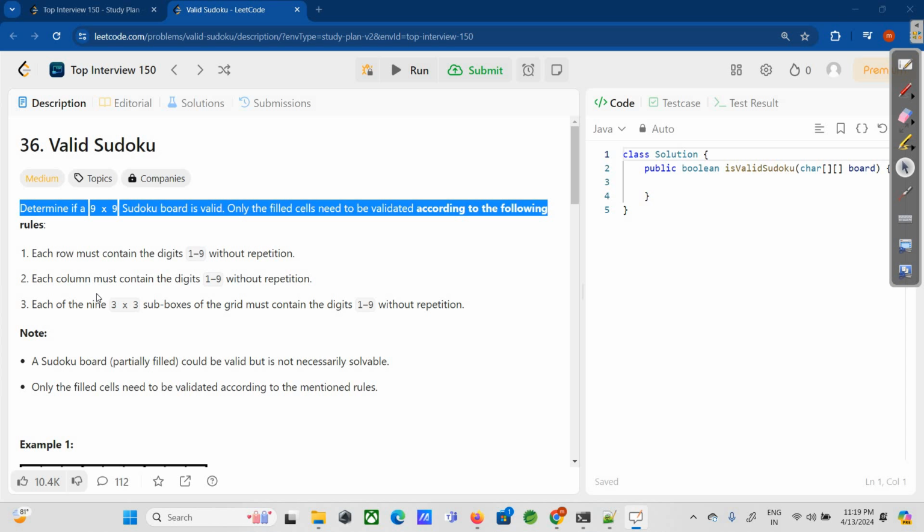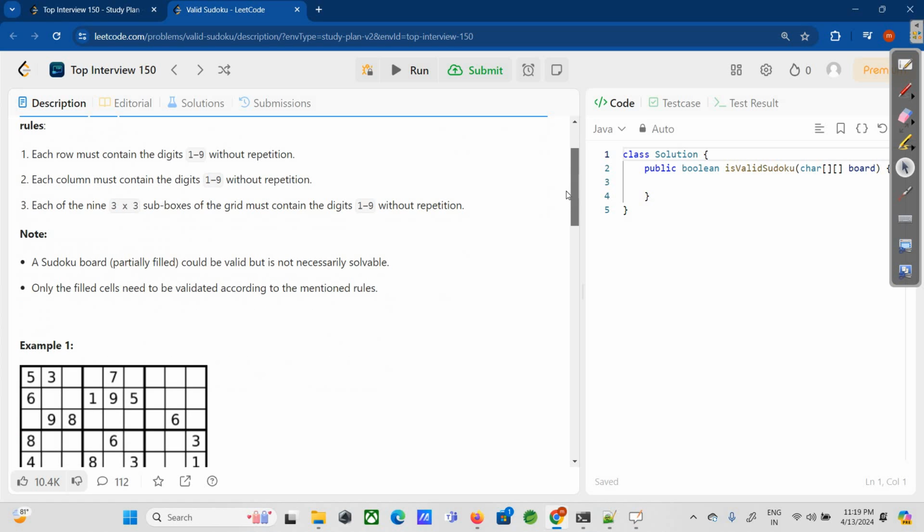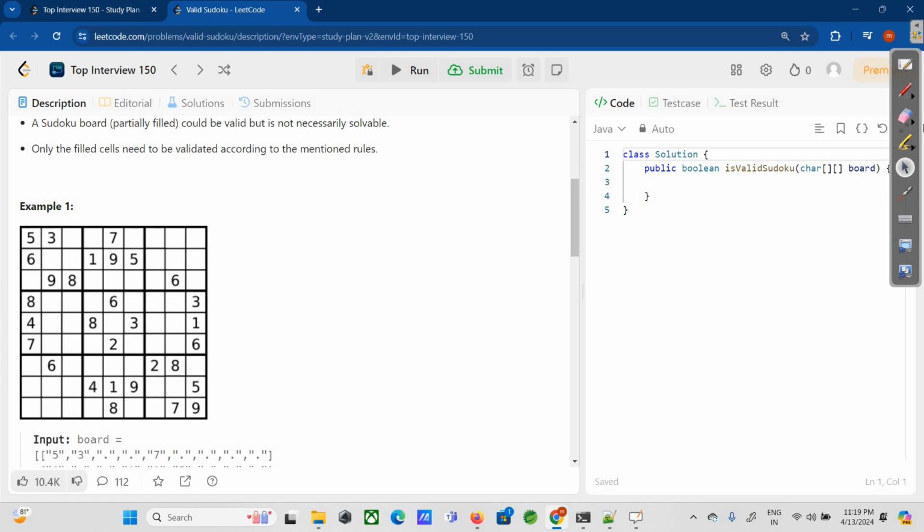The first two conditions are that we need to check whether this row has duplicates or not, and whether this column has duplicates or not. The third condition is that each of the nine 3 by 3 boxes of the grid must contain the digits 1 to 9 without repeating a character. So basically they want to check whether this 3 by 3 grid also has unique elements or not. Similarly this one, and this one. If there are any duplicates inside any of these grids, then we have to return false. So we have to check row wise, column wise, and 3 by 3.